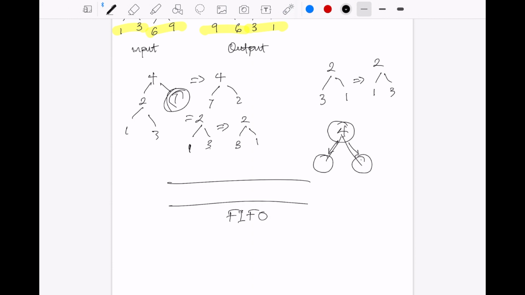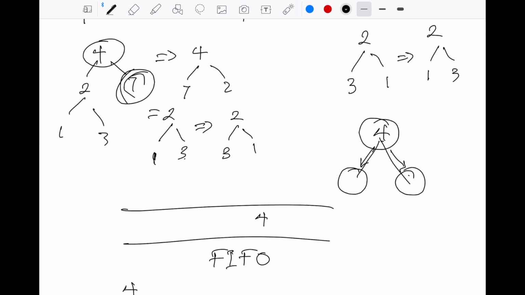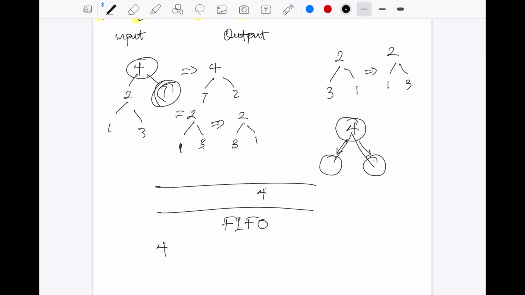So the idea becomes, as we iterate through the tree, we would store each node that we're iterating through. So the first node we get is the root, which is 4. We would put 4 in our queue. We would then pop 4 out of our queue. 4 is out of the queue.